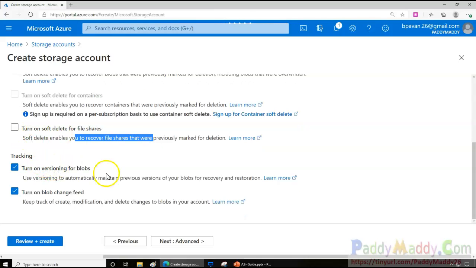Again, you can do tracking for the versioning of your blobs. You can enable the blob change feed, so that create, modify, and delete operations can all be tracked, who did it and when it was done. All those changes are tracked just for tracking purposes.